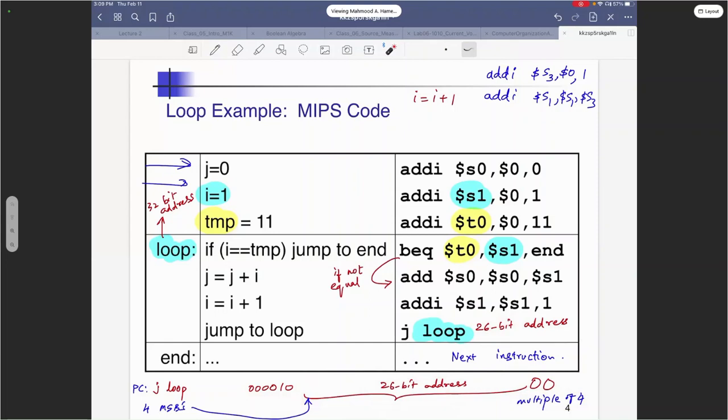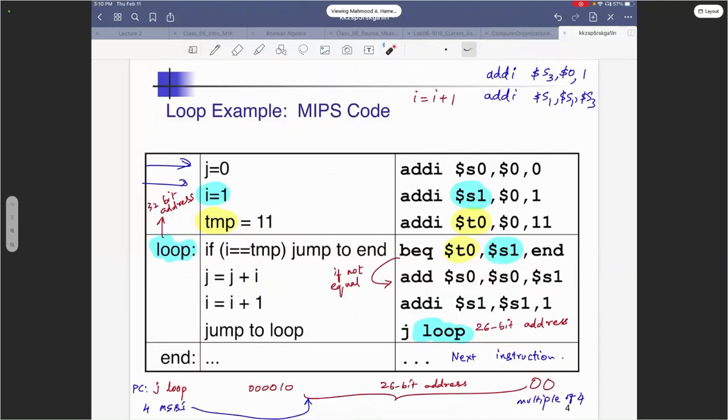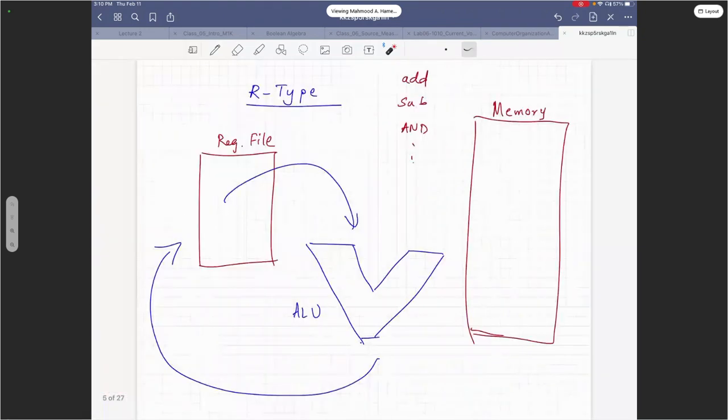Okay, PC equals jump address. So this essentially means that whatever you're jumping into, you're updating the program counter by the jump address. But that jump address is not directly specified using 32 bits. It is specified using 26 bits. So there is a step in the middle, right? You have to take that 26 and do that manipulation to convert it into a 32-bit format. All right, so hopefully that was helpful.